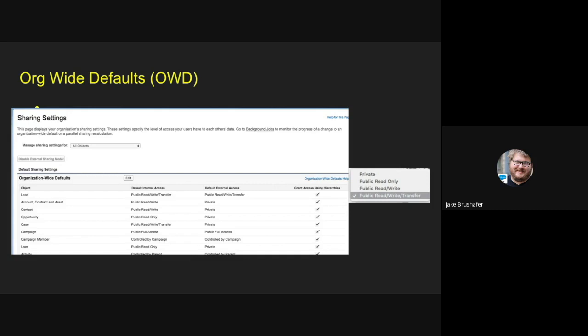Public read write transfer means I can see all the leads, update all the leads, and also transfer ownership of those. Public read write transfer is only applicable to leads and cases. So just so you know, that's one of the only ones there.